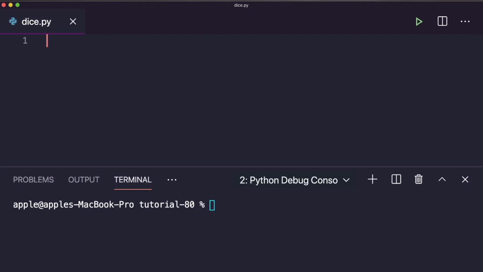So let's do it here in the program. As I said, we need a random number, right? For a random number, we have to import one built-in module, random. So here you can import random.